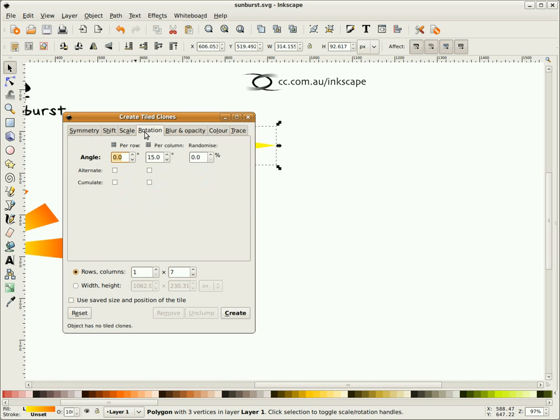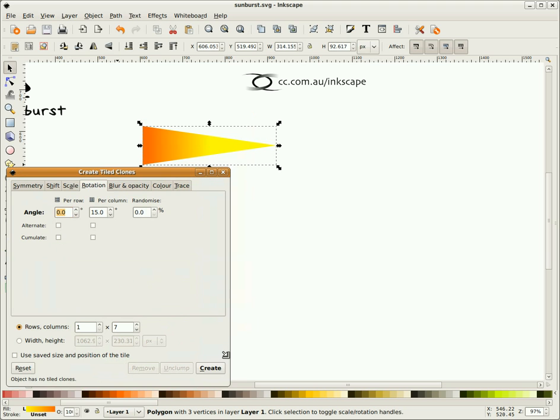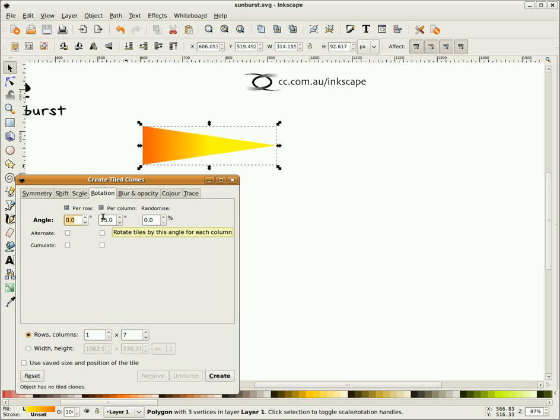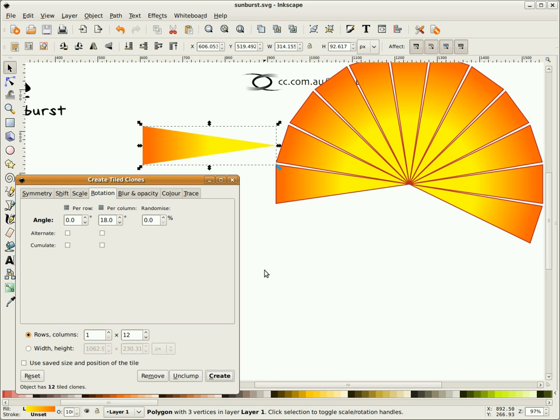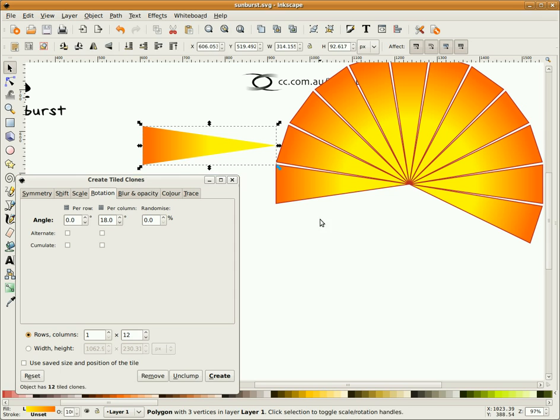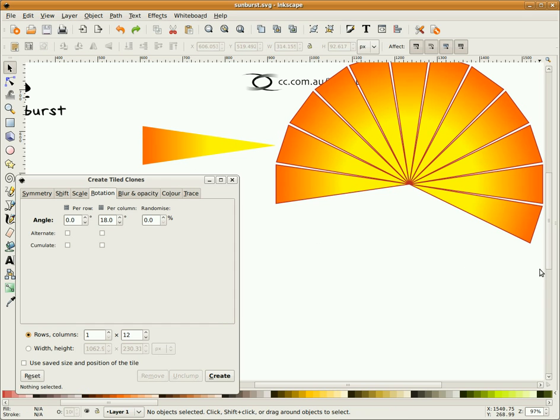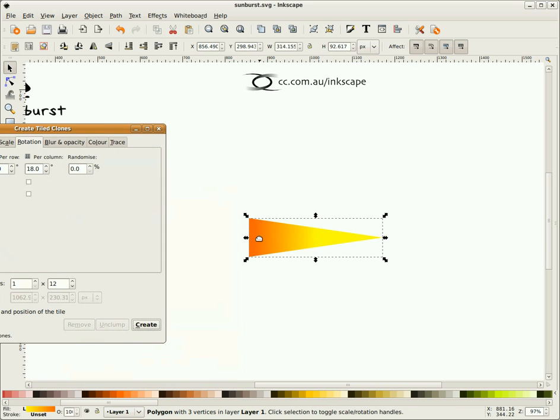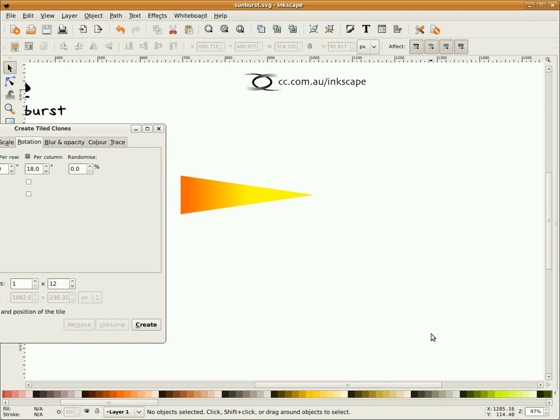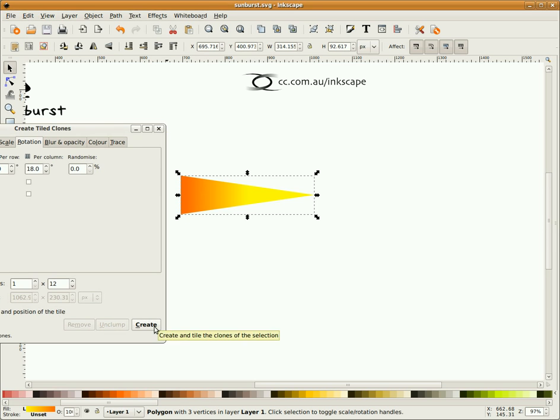Okay, and I think we need to work on our number of clones here and our angle degree here. So let's make this 12 and make this 18. See what happens. That's reasonable. I'm not quite sure why it has a border though. So that's our second way of creating tile clones. I wonder if I can change the position of that slightly though. That's better.